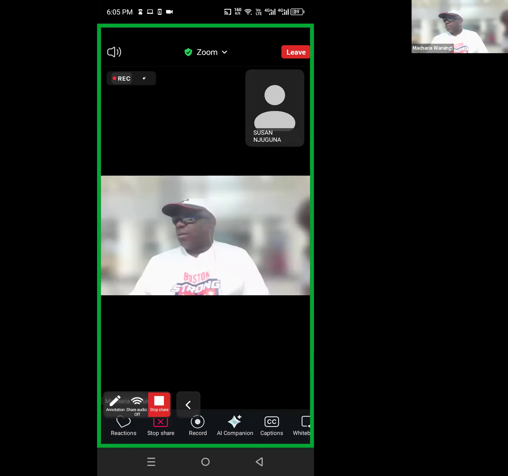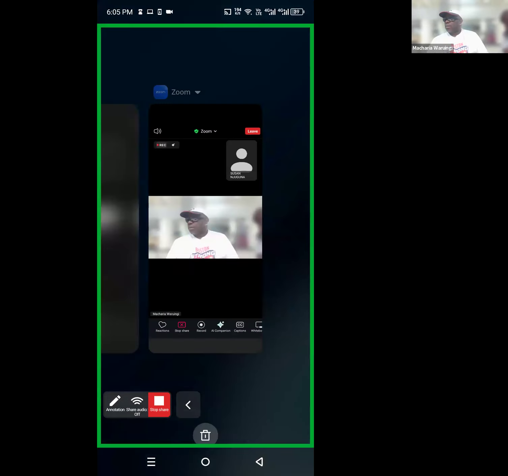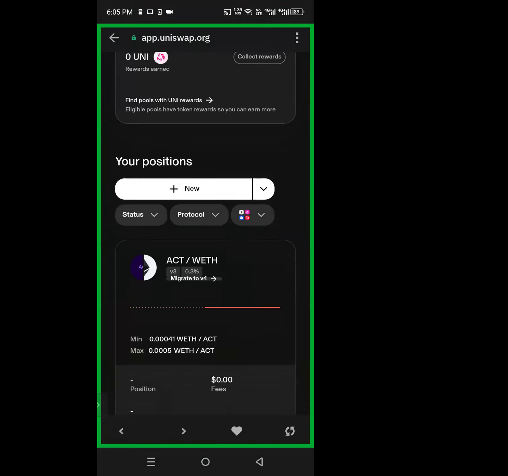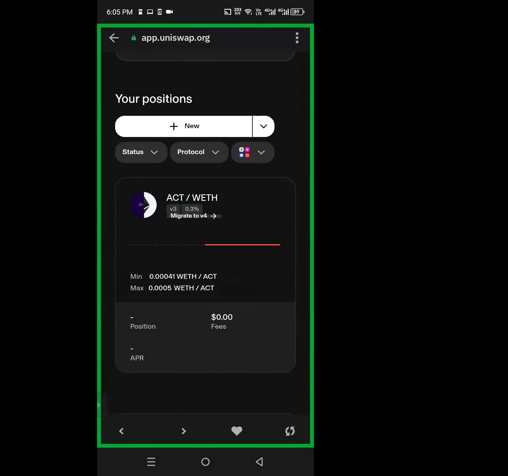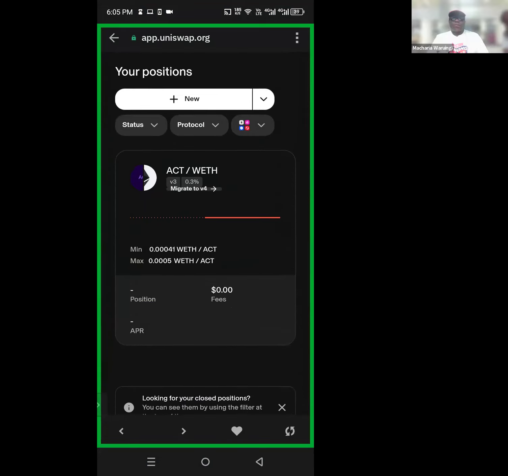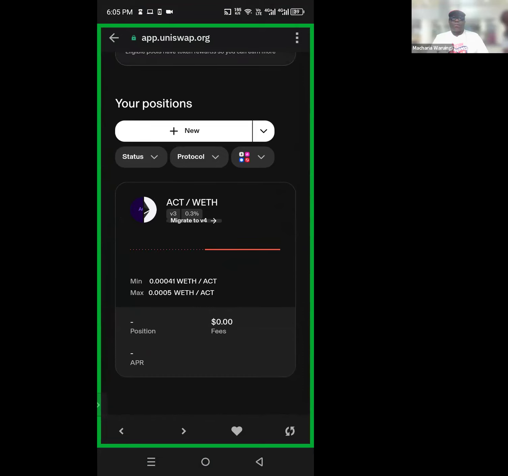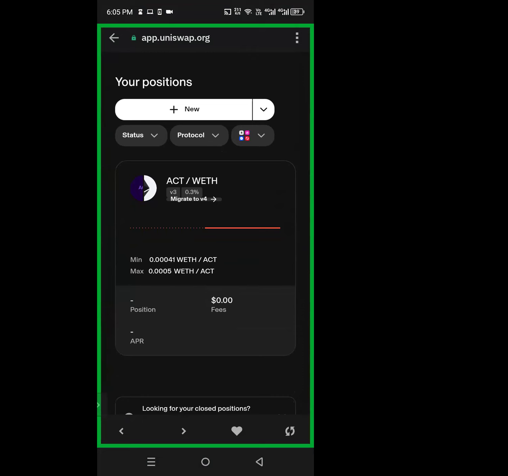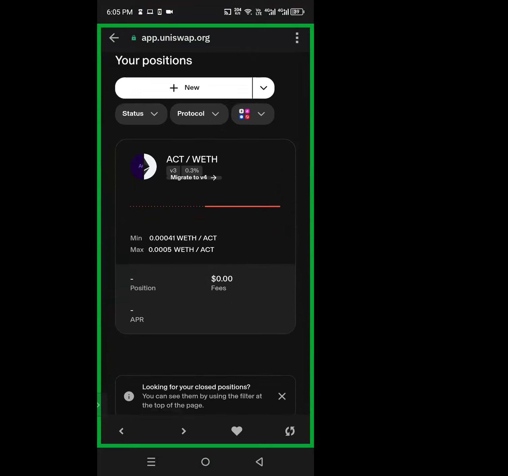Okay, let me share my screen again. You can access your Trust Wallet on the laptop. Let's say Uniswap. It's already here. So this is my pool.